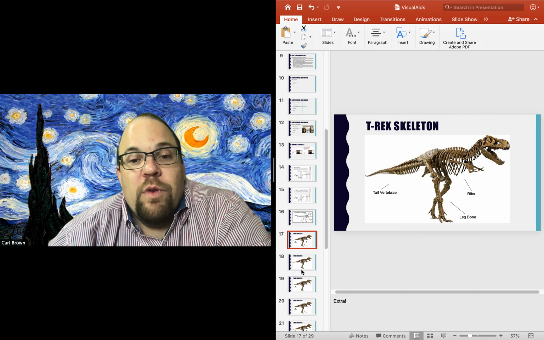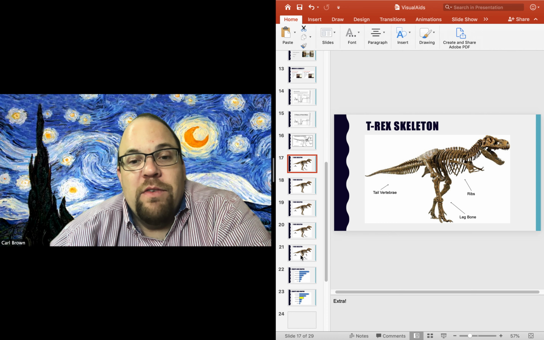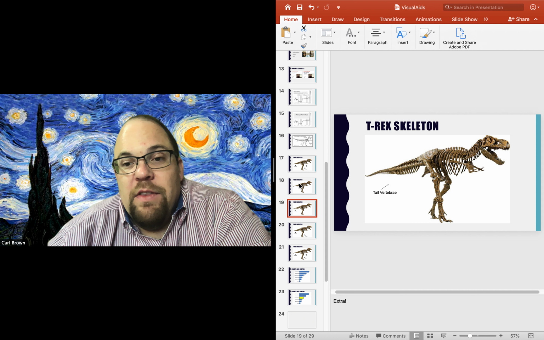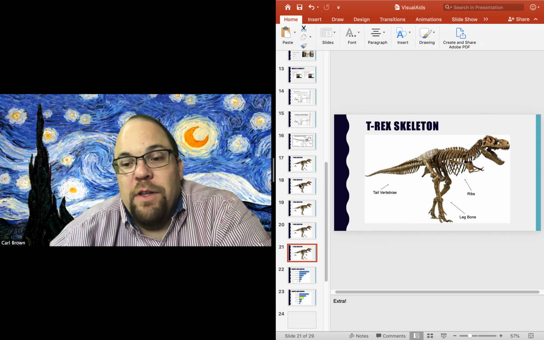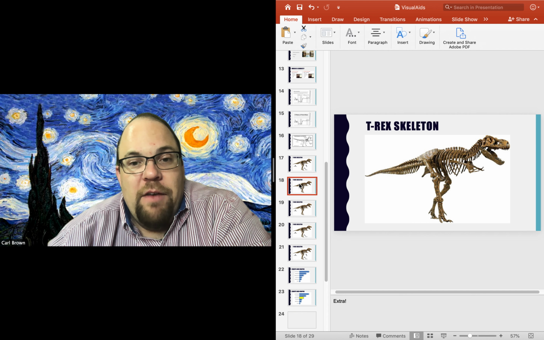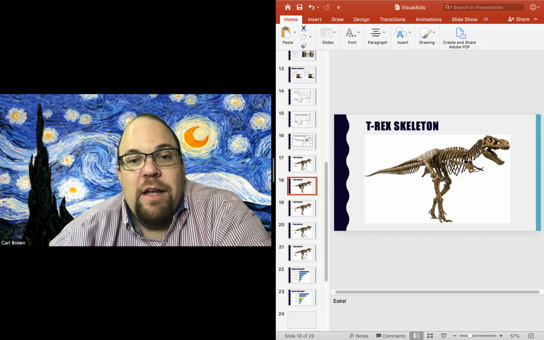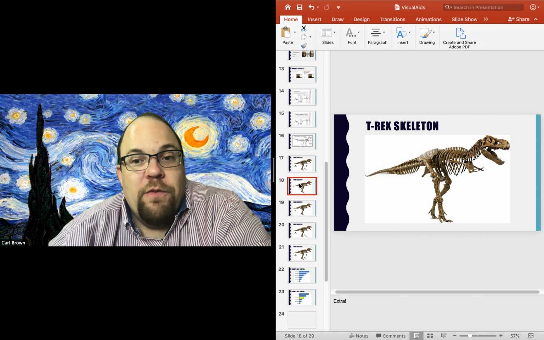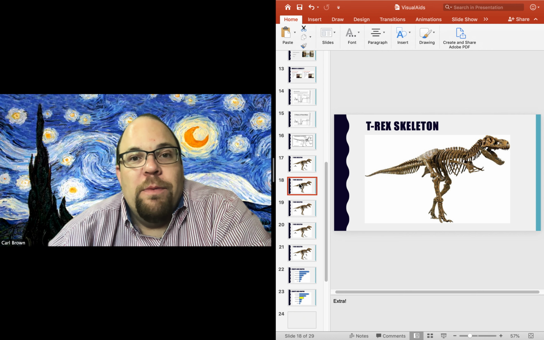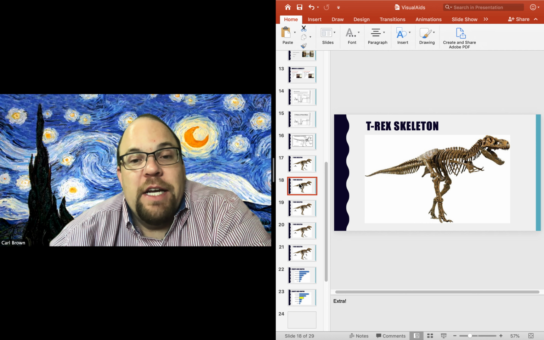Now, what I want to show you also here is that this is a blank slide, obviously, and then the tail vertebrae, and then the leg bone, and then the ribs, and that's the full image. Now notice on the left here, I'm flipping through slides. I'm not using animations. That's preferred. If you use animations, you sometimes increase your chances of having an error happen. And you know what I mean.